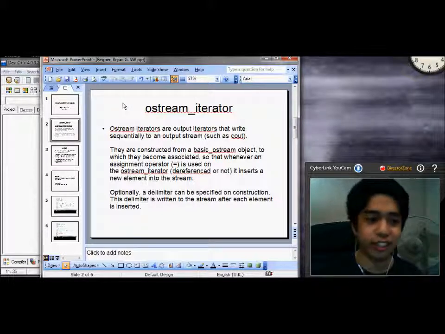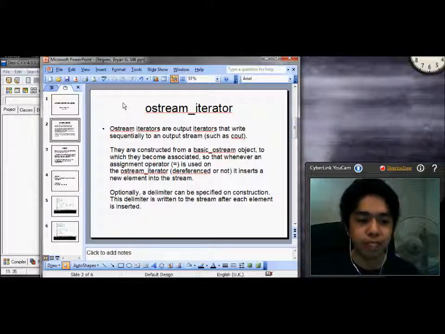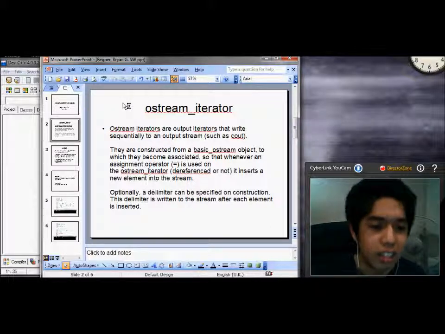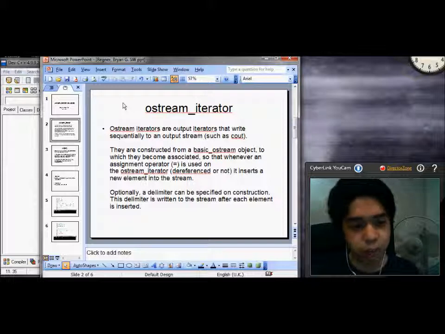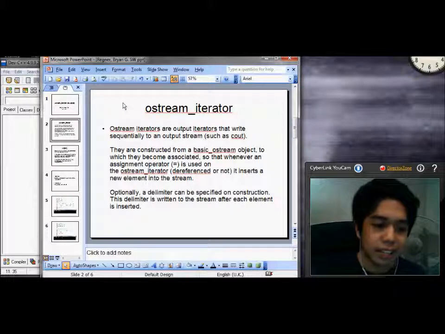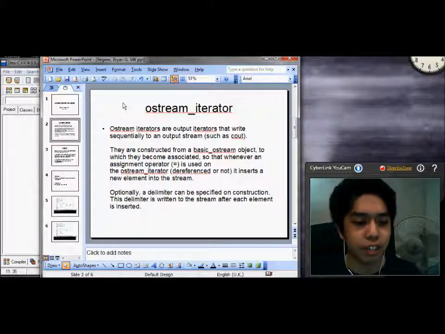Ostream iterators are output iterators that write sequentially to an output stream. They are constructed from a basic ostream object to which they become associated, so that whenever an assignment operator is used on the ostream iterator, it inserts a new element into the stream. Optionally, a delimiter can be specified on construction. This delimiter is written to the stream after each element is inserted.